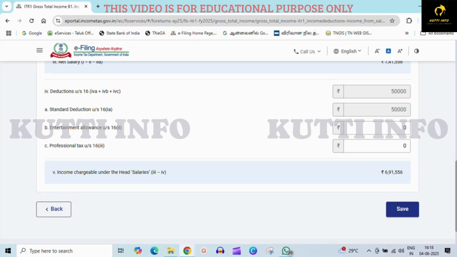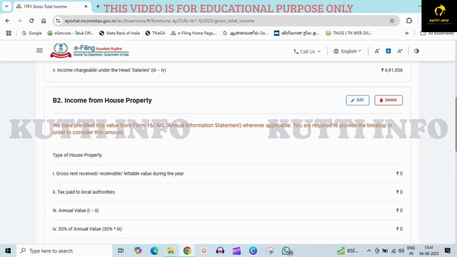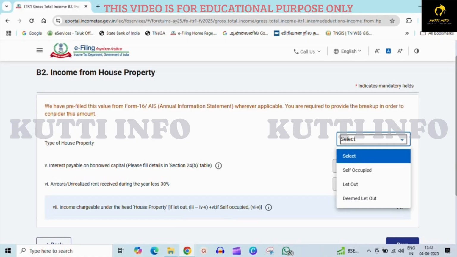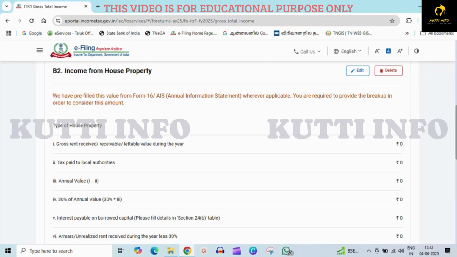If you have any entertainment allowance or professional tax, then you can enter it. Finally, click on Save. If you have any income from house property, you can click on Edit. Now this window will open. Select the type of property. It may be self-occupied, let out or deemed let out. Click on Save. Now the income from house property is added.